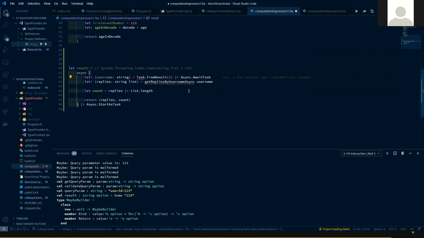Okay. It's clear. So this is coming from the F# standard library, where we can convert from the C# task to the F# async. And at the same time, this entire thing is an F# async, but we can start it as a C# task. So we can freely convert between the two.